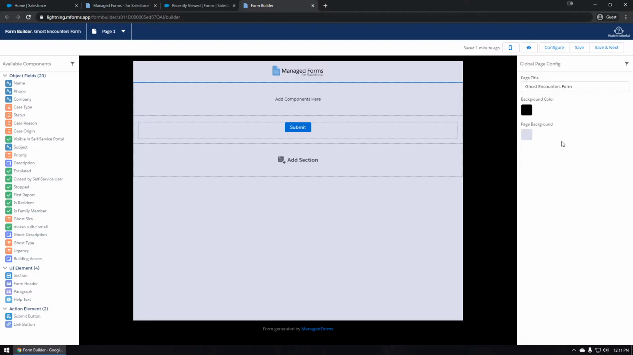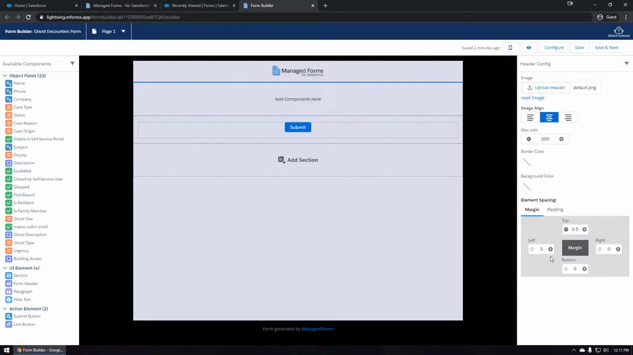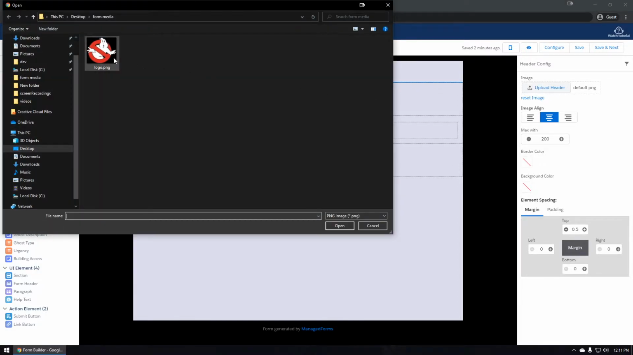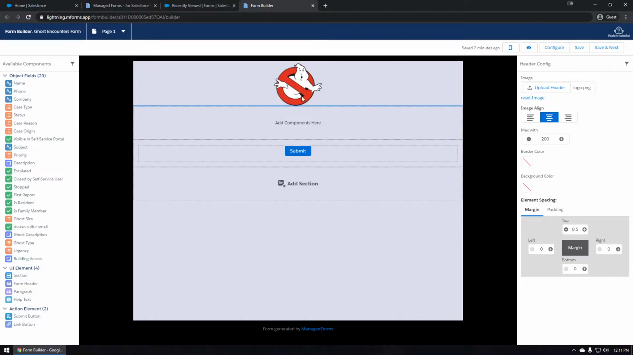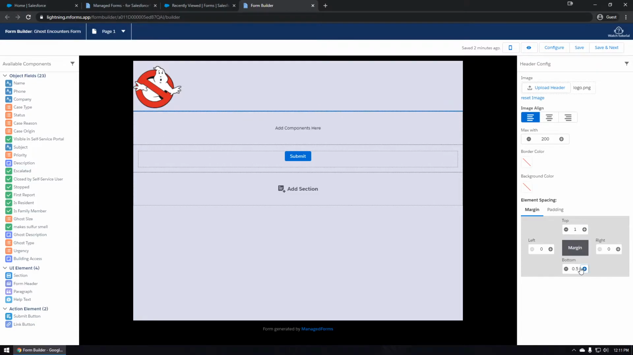Just like I said, the configuration tab is contextual, so we can go ahead and select the page header, and we will see the different configurations specifically for the page header. We can upload the logo. Let's choose the Ghostbusters logo. We can set the alignment to the left, maybe give it some margin, and even a background color.